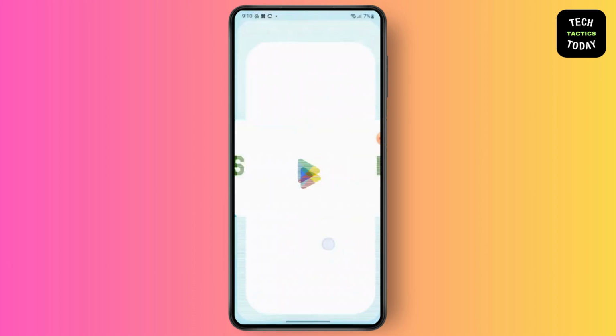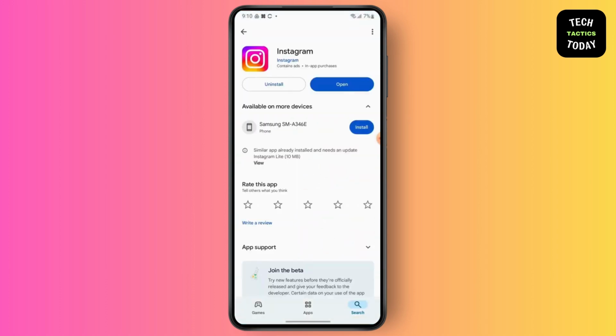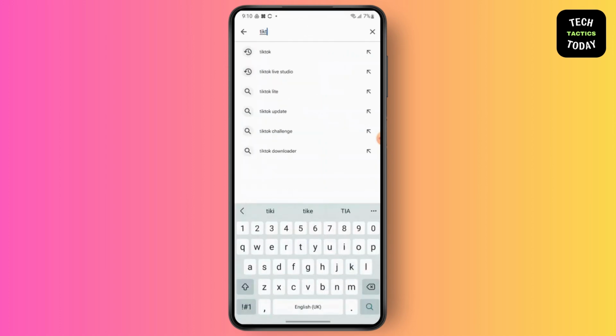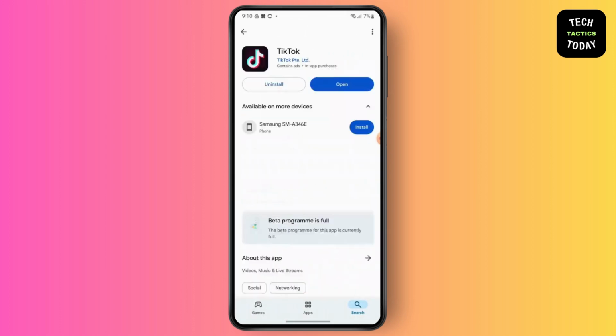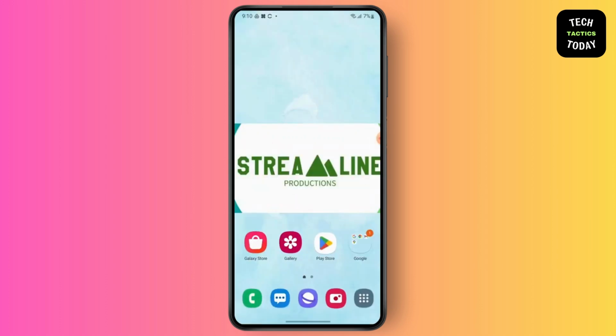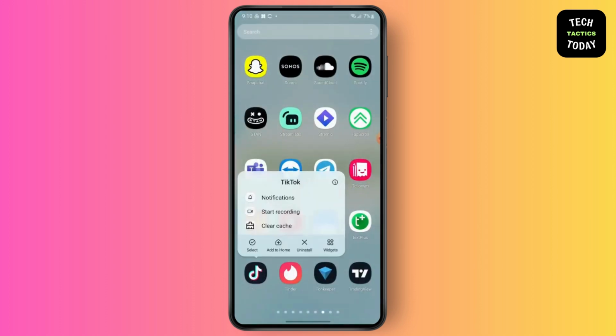So first, go to Play Store, go to the search bar and then search for TikTok. Make sure you have the latest version of TikTok. If there is an update button, instead of this open button, simply tap on it and get the latest version of TikTok.